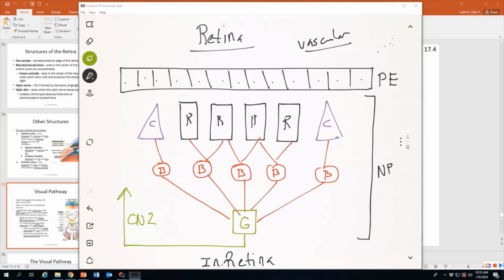So now what we want to do, let's label some things. We have our retina. We have our optic nerve. We have our optic chiasm. We have our optic tract.